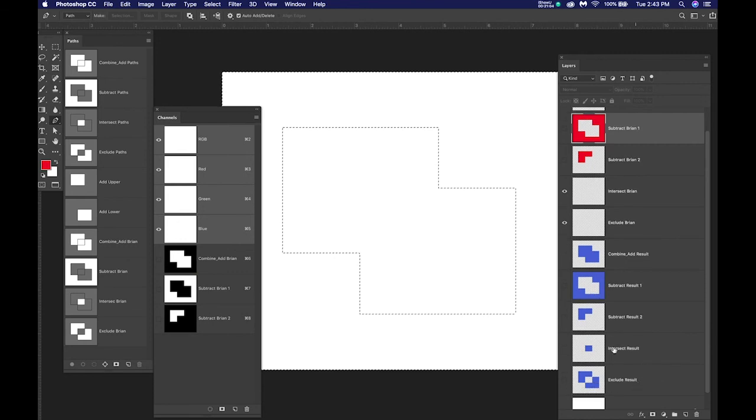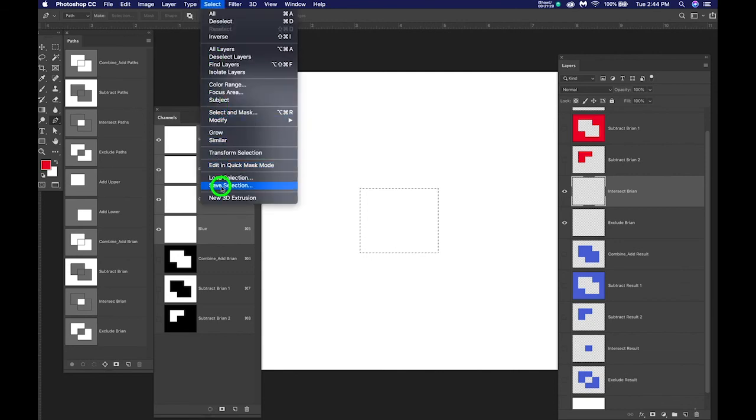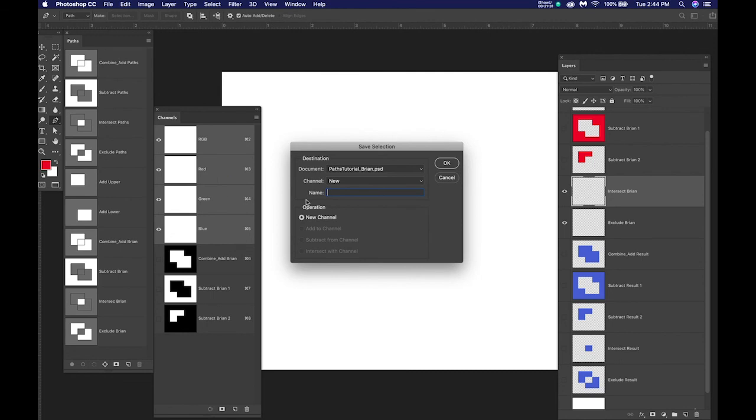What's the next one? We want to do the intersect one right here. So I click to the intersect blank layer. I find where my intersect path is right over here. See it right here, right there? Let me hold Command or Control to click away from it, but I'm going to hold Command or Control to click on the icon. Now, with it selected, you can choose to go select, save selection, and then fill it, or fill it and then save selection.